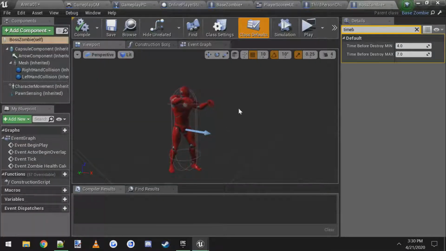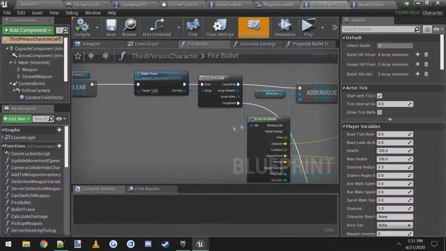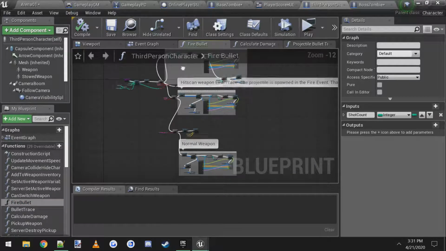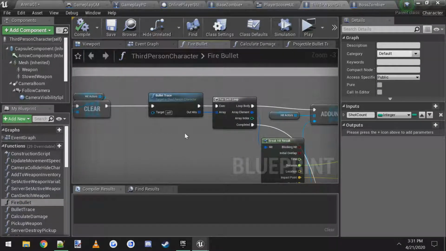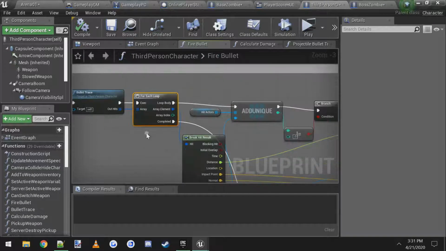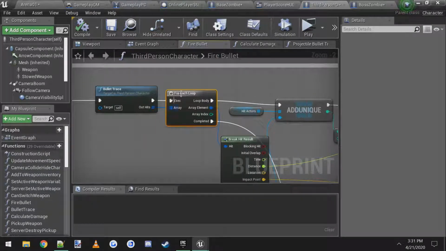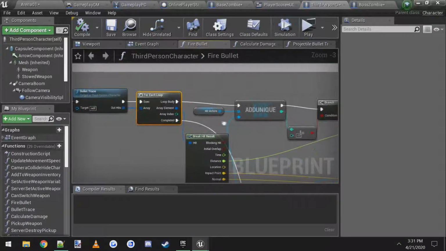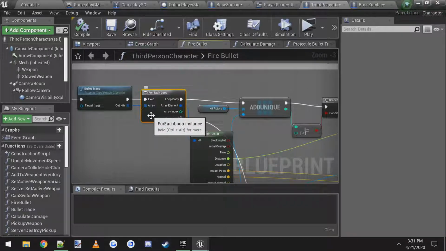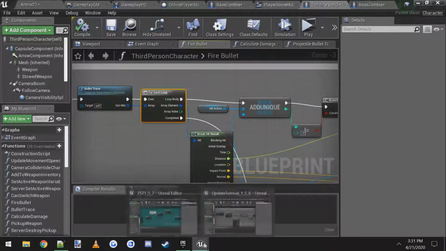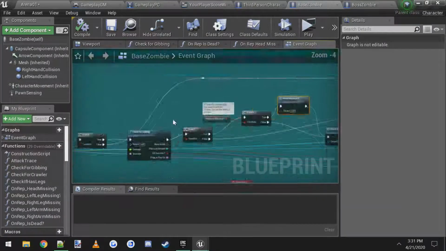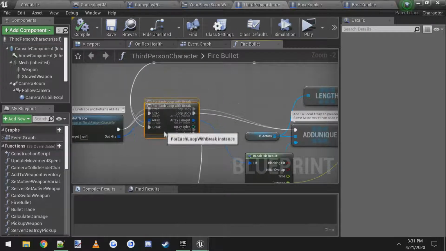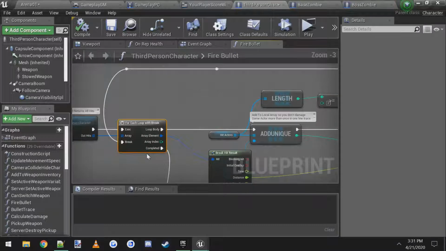Alright, so let's go do that real quick. In third person character, in the fire bullet function over here, when you open it up, it looks like this. In the shotgun, it doesn't really matter if you don't add this, but I did it just to help out performance a little bit. I may advance on it later, but basically it does a for each loop, and in the official update that I submitted to Epic Games, I have a for each loop with break. So if you want it to be exactly the same, you could do it this way.